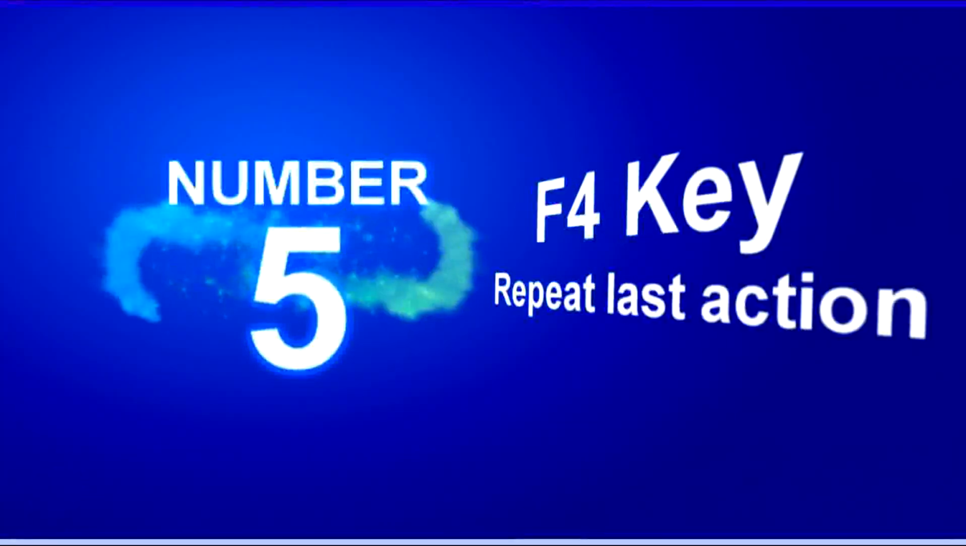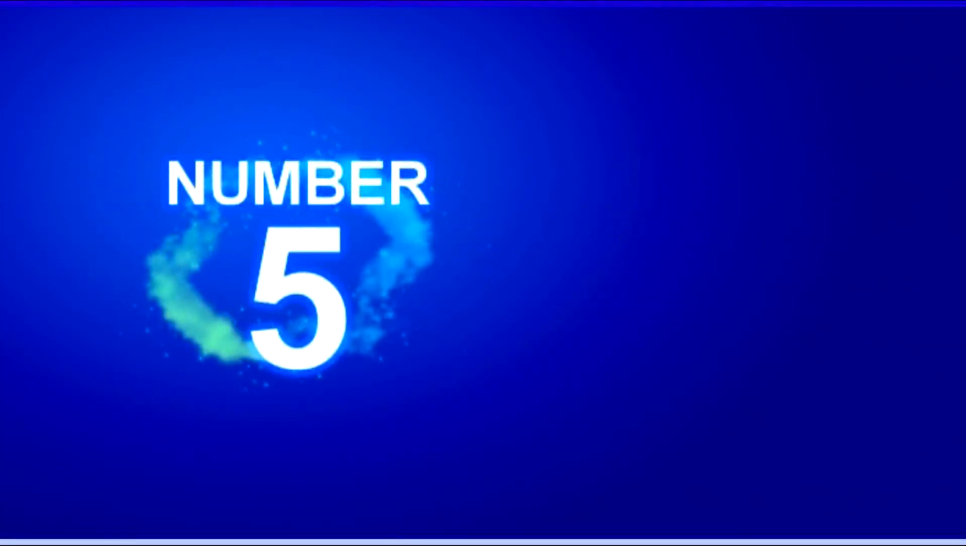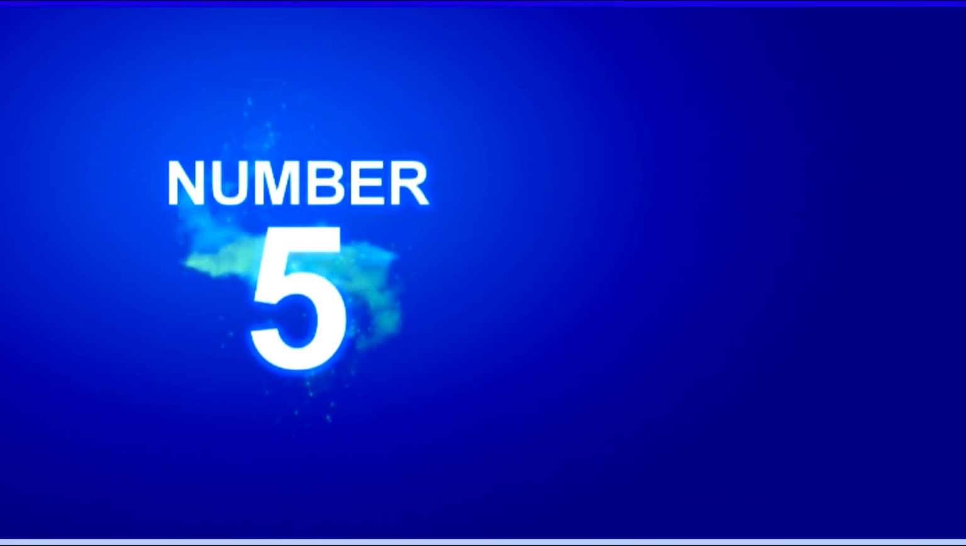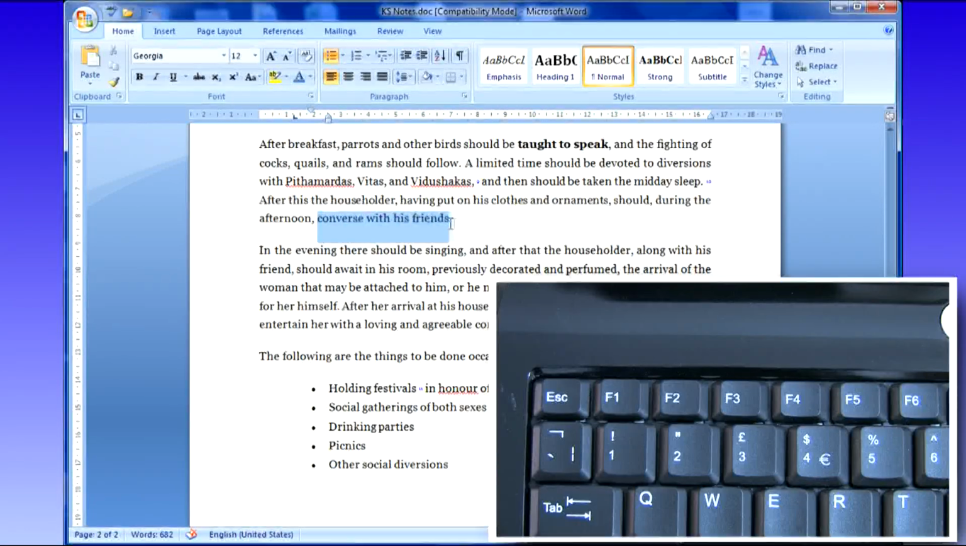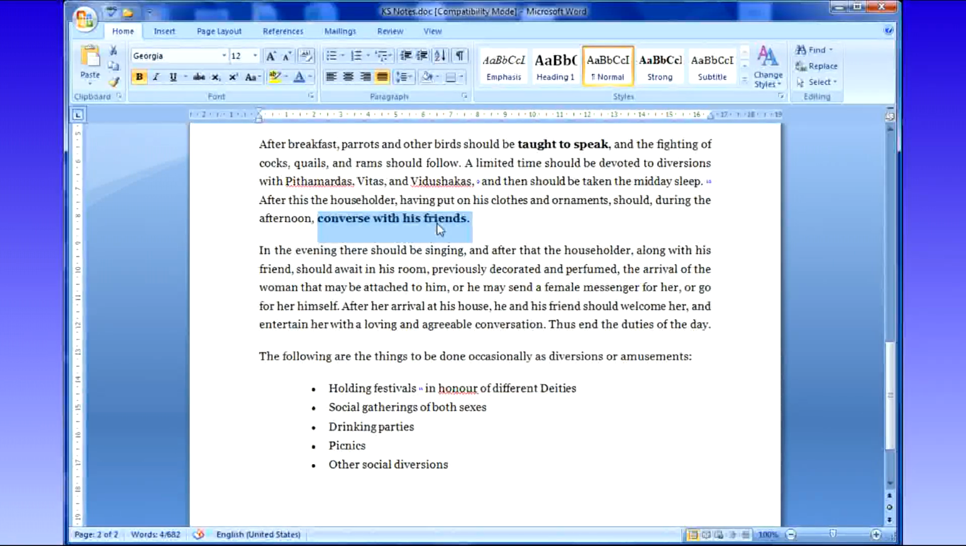At number 5, we have the F4 key that lets you do things again and again. If the last thing you did was make some text bold, then selecting another piece of text and pressing the F4 key once will make this text bold too. In short, if you want to repeat the last thing you just did, press F4.